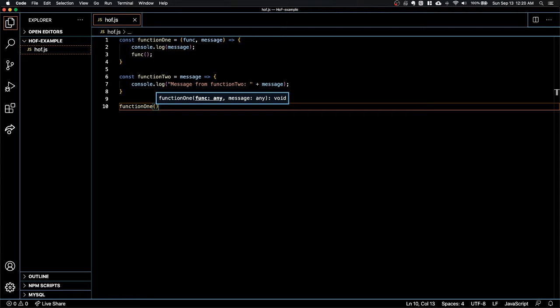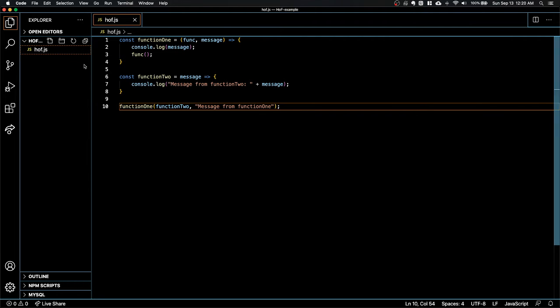We're going to pass in two arguments. The first argument is going to be another function, and in this case we will simply pass our function 2 as the first argument, and then over here we will pass a message, and we will say message from function 1. Okay, now let's go ahead and run this.